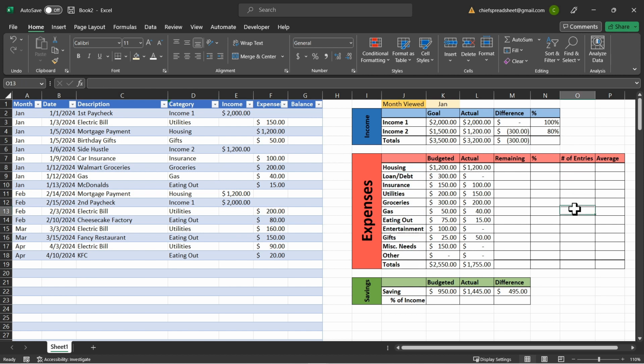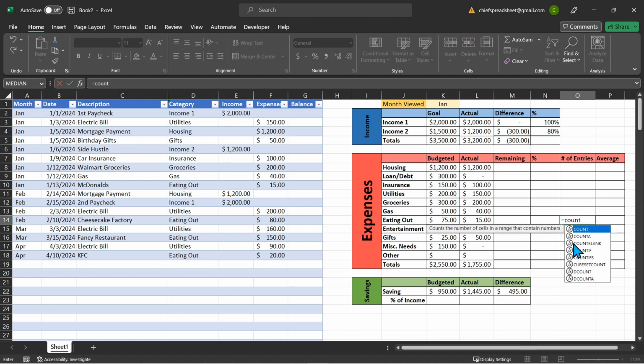This might be really helpful to know, oh, how many times did I get gas over the course of a certain number of months? Or how many times did I eat out? We're going to begin by typing in COUNTIF in this row that has eating out in it. So when we type in count, we'll see COUNTIF come up. We're going to double click COUNTIF. It's going to tell us exactly what we need to know here.